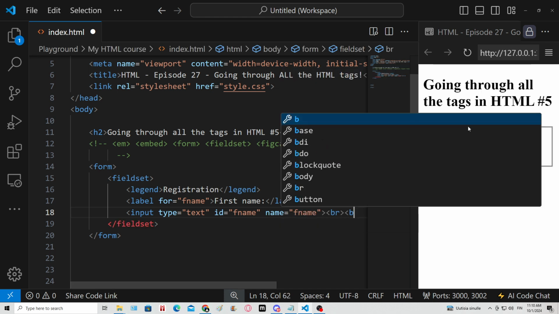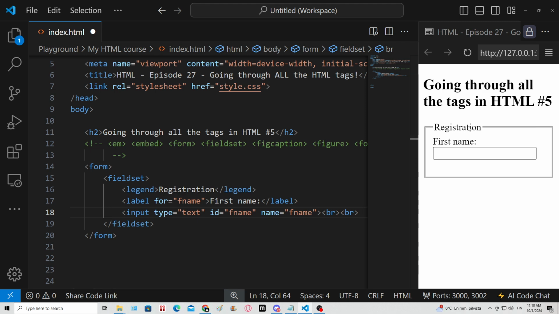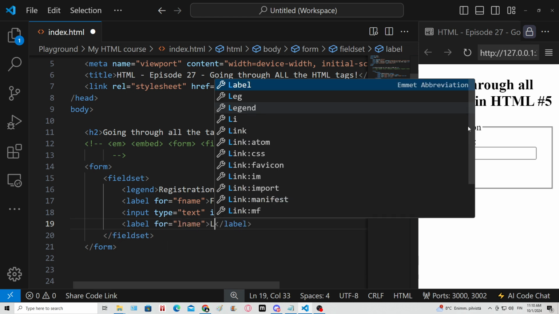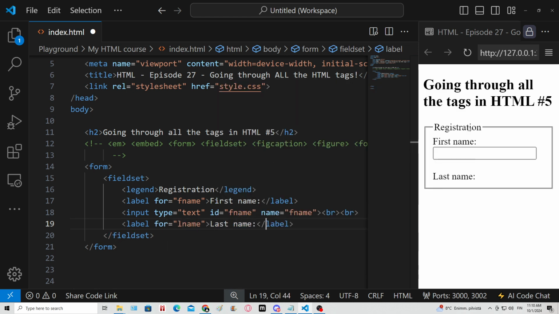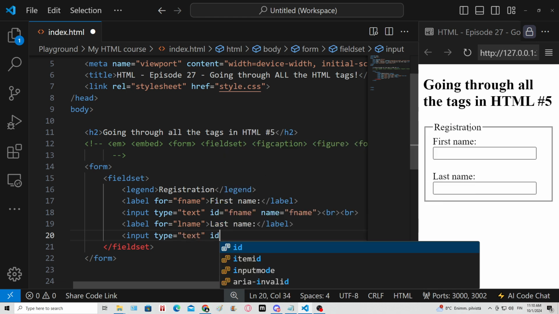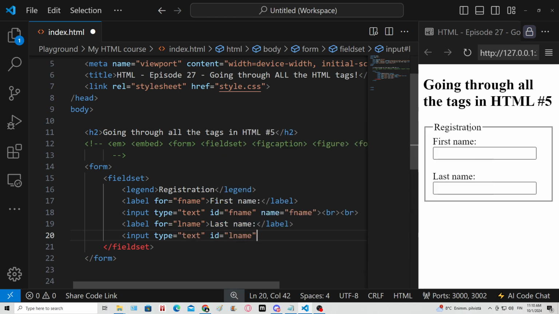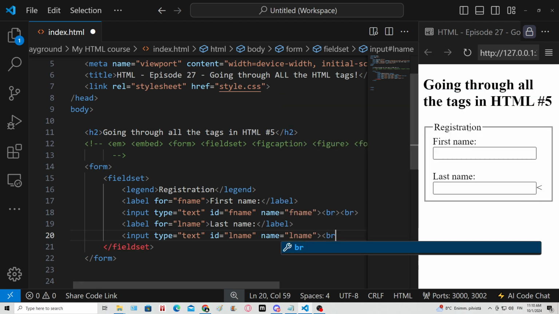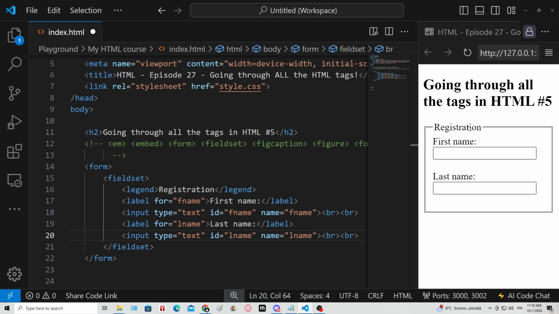Okay, I'm gonna add a couple of break tags. Create a new label. This is gonna be for the last name. Type is gonna be text, ID lname, and the name lname. And then I'm gonna add a couple of break tags.